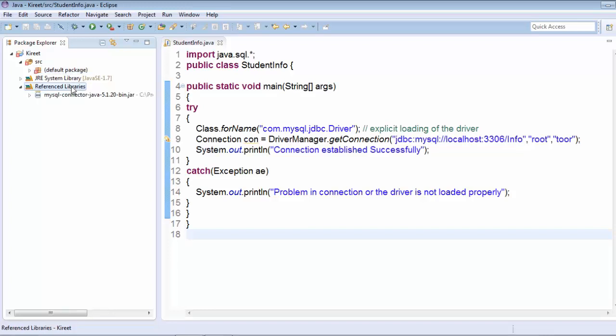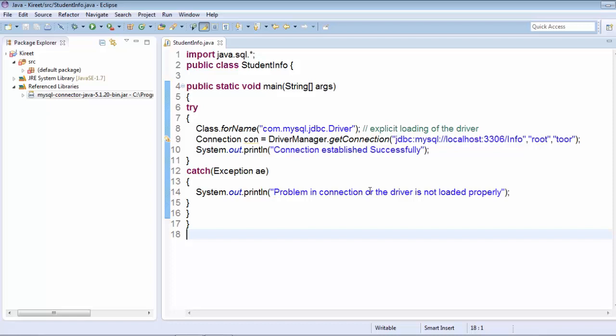When you click on this referenced library, you can see the MySQL connector Java 5.1.20 bin.jar has been located, and the path is C program files x86. Now let's try to run and see whether this program will execute or not. Let's see whether the connection will be established or not. Proceed.